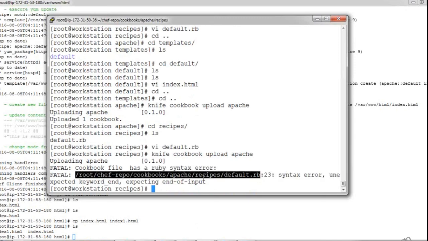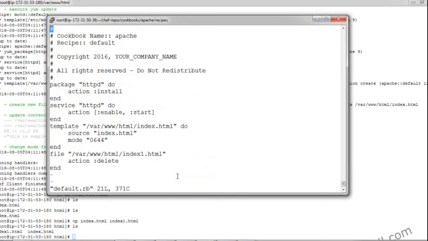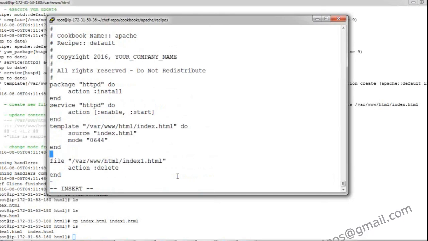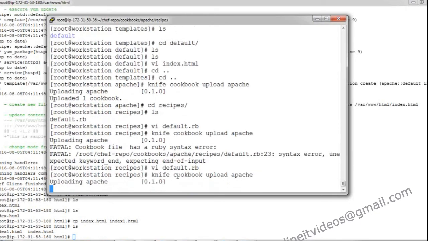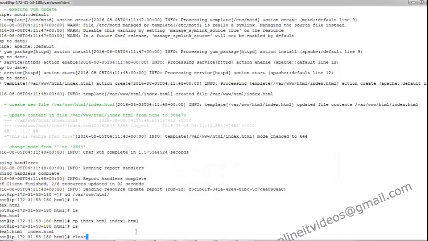Ruby syntax error, unexpected keyword end. On the 23rd line there is a missing thing. What is the missing thing? Right, do. It's uploaded. I'm doing ls once just to ensure both files are there.